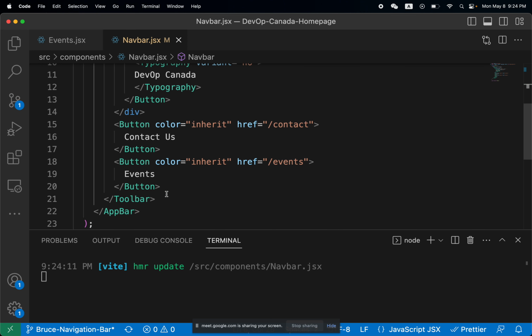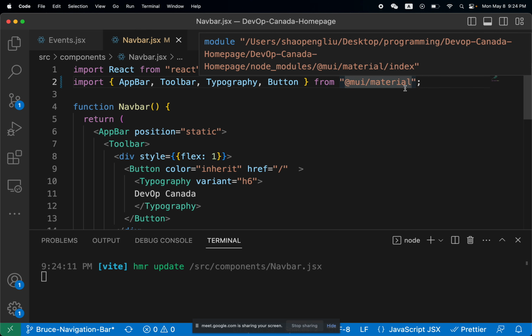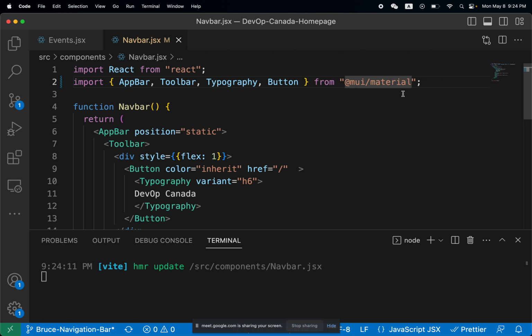Where are you importing all these things from? Is it already in React? Yes, this is something that other people developed in React, and I can import it and reuse it.